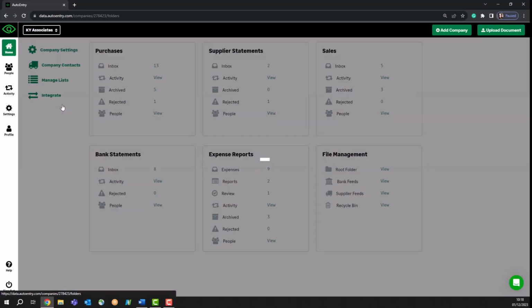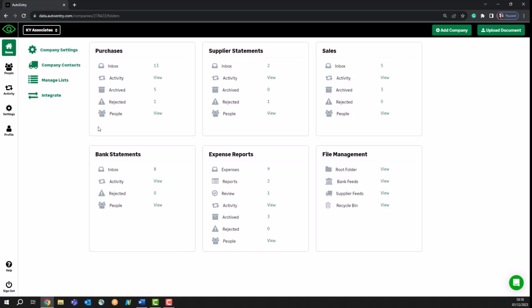So you just click into that, and then your dashboard here opens up. AutoEntry does have many functions. You can extract your invoice information. It can reconcile your supplier statements. It can convert your bank statements. And finally, you can create and approve expense reports.